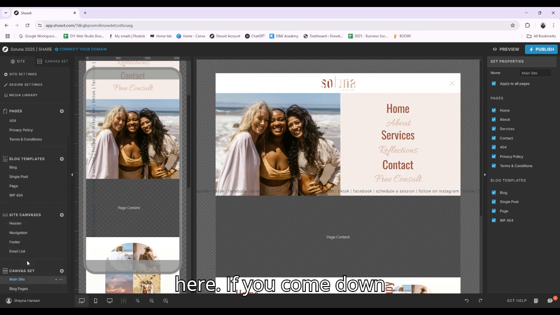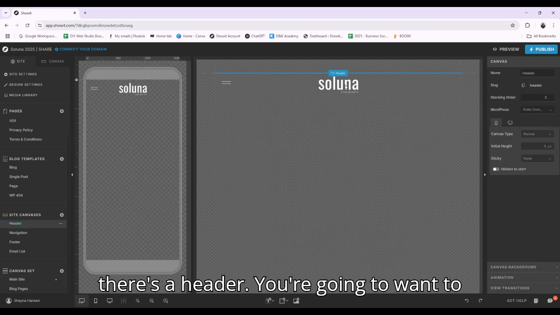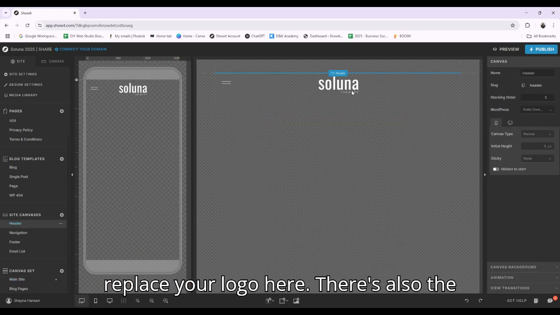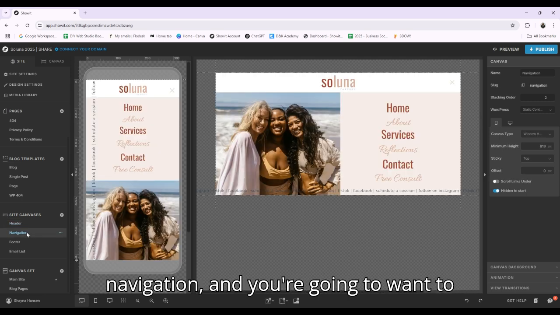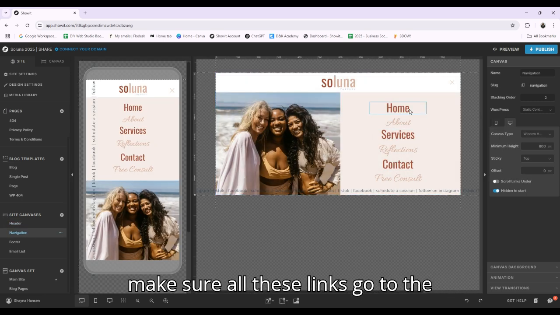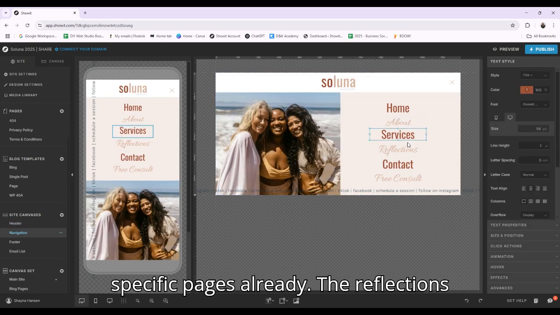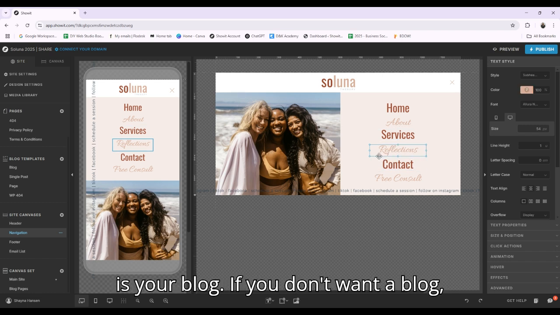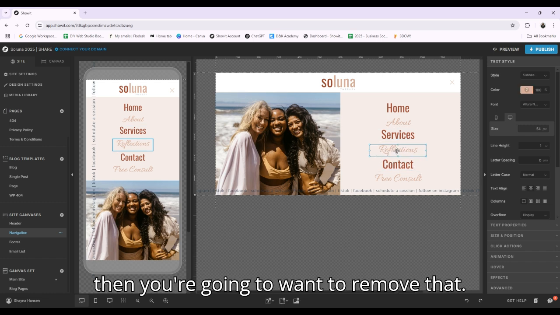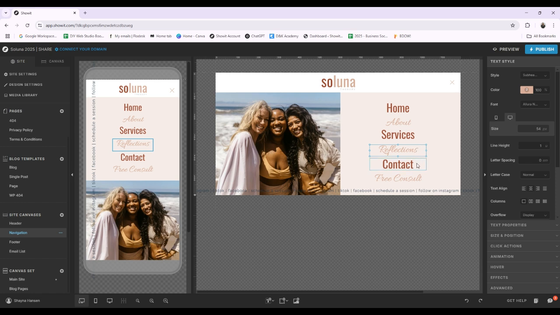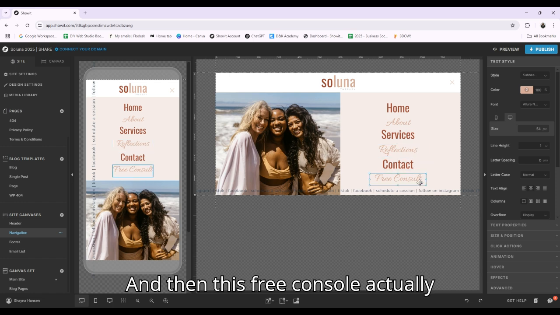If you come down to these site canvases, you can see there's the header. You're going to want to replace your logo here. There's also the navigation, and you're going to want to make sure all these links go to the specific pages already. The reflections is your blog. If you don't want a blog, then you're going to want to remove that. And then this free consult actually doesn't have a link.